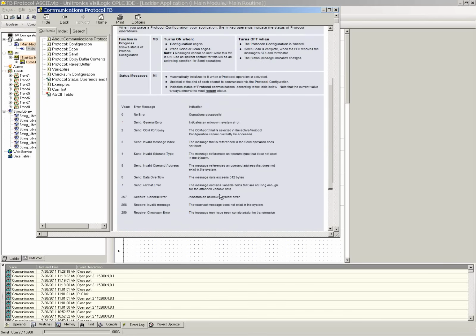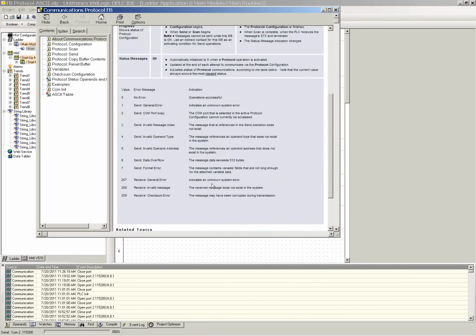Generally, you'll want to see a 0. A 0 in almost all our function blocks means no error. But if you have a 1, 2, 3, 4, the chart here goes over each of those potential problems, what those error codes actually mean.